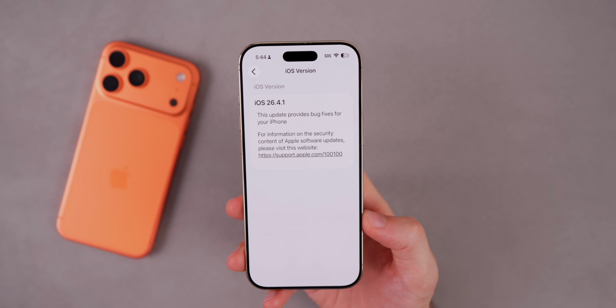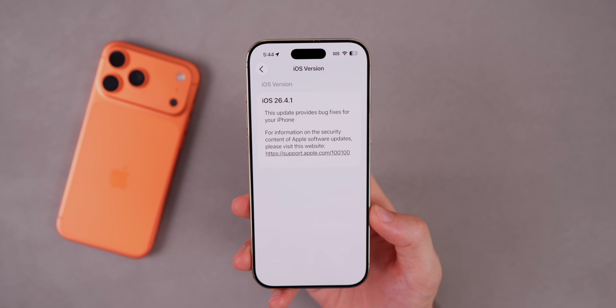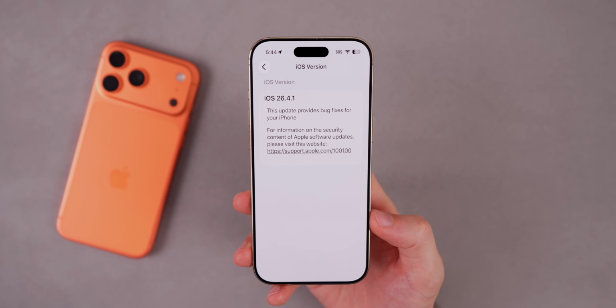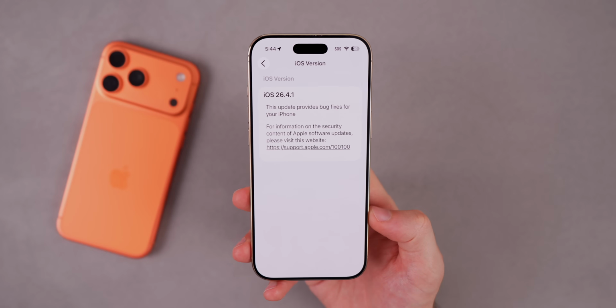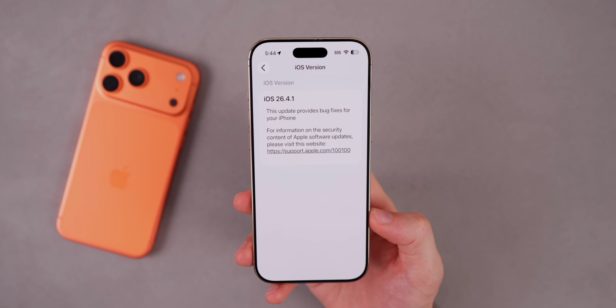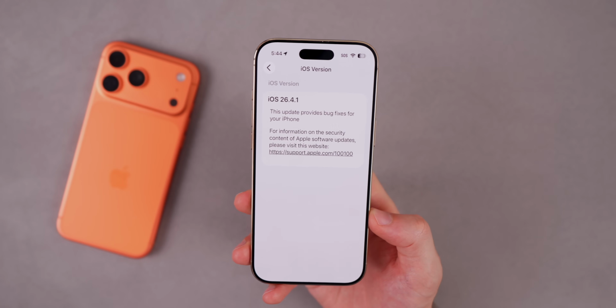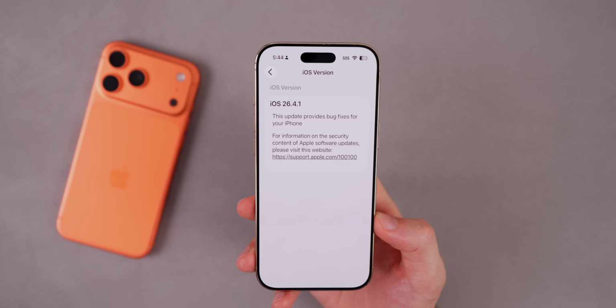Now, I would say if you're on iOS 26.3.1 or older, like iOS 26.3, maybe even 26.2, if you've just been slacking on updates, then yeah, I would definitely go ahead and update to iOS 26.4.1 because you're also going to get all the new features that came with iOS 26.4.